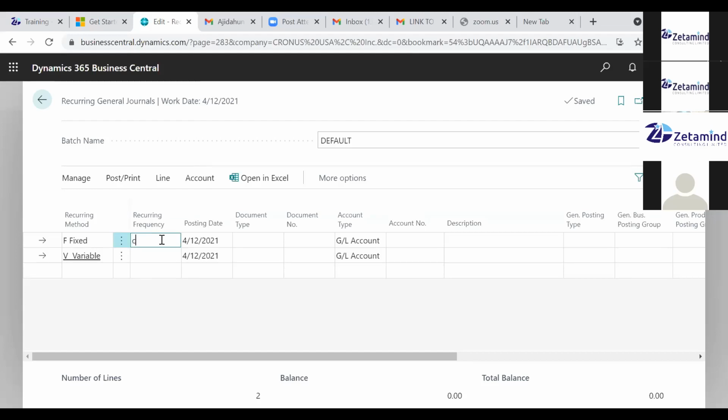It's not that complex. Most of the time what we do is we just put a current month. Let's say, for example, I want this particular entry to be posted on the last day of every month. I'm starting in January, so I want to post into January. Once I post into January, this journal will not get deleted. It will still remain on the journal, but the date will change. So I have put current month here. The frequency is going to be 1 month plus current month.